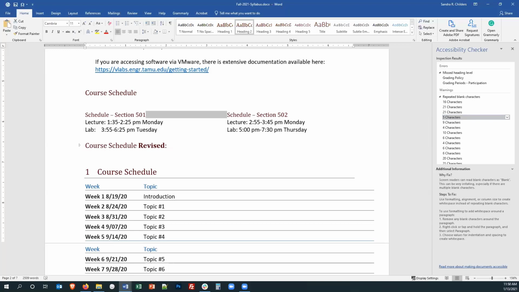So sighted students can easily understand which content goes with which section here because they can see the layout. But students using a screen reader can't necessarily see that layout, so they'll miss crucial information and may have difficulty understanding the content. So currently this content is going to be read to them from top to bottom, left to right. So schedule section 501, schedule section 502, lecture 1:35 to 2:25 p.m. Monday, lecture 2:55 to 3:45 p.m. on Monday. And I will continue on with the lab.